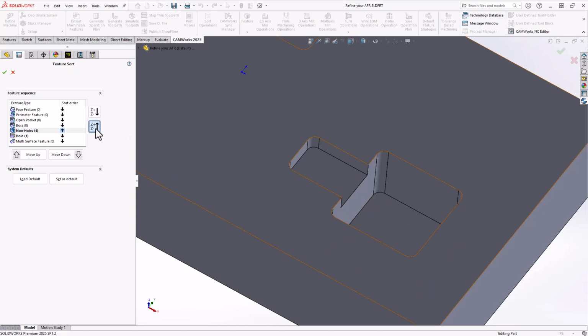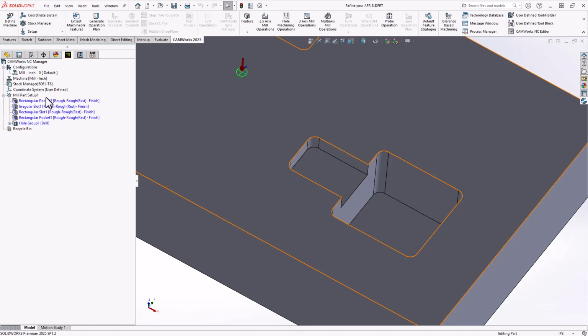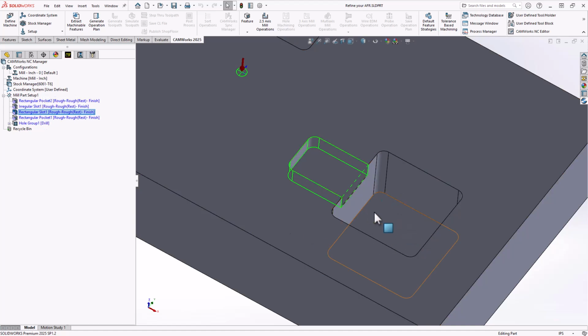So I'm just going to click it so that it goes from increasing order. So now it's going to go from the deepest to the shallowest. Once I click the green check mark, we can see now that it put my rectangular pocket first because that is the deepest pocket, and then my rectangular slot further down the list. This is a much more logical way to mill out this part. I'd rather do this material first, opening up this area, so then I can later do a side entry.